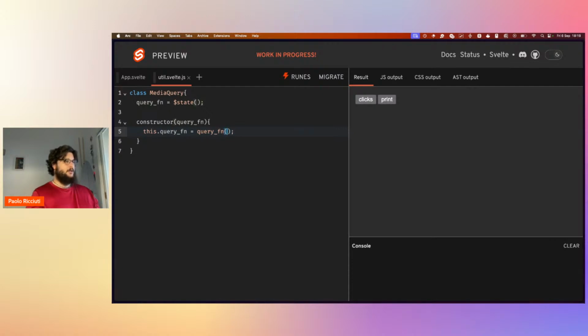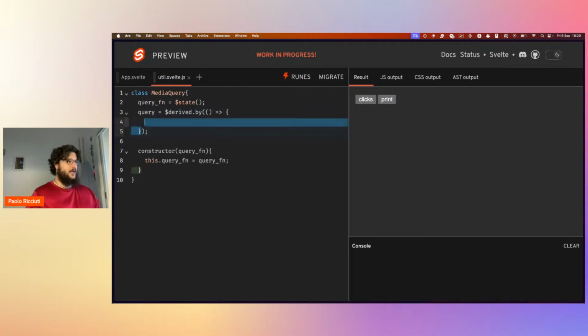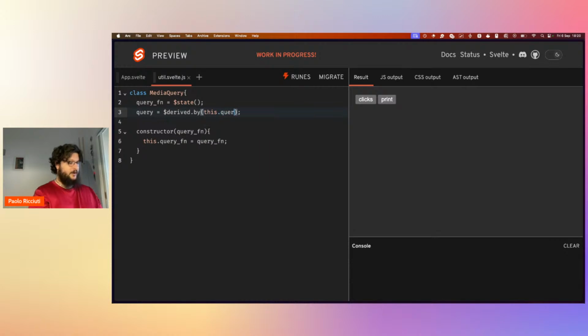You want to store the query function, and then you want to have the actual query, which is derived.by, and inside derived.by, you have this.queryFunction. So basically, this is the actual query. This will call the function and get the value from the user, and so this will always be updated, basically.